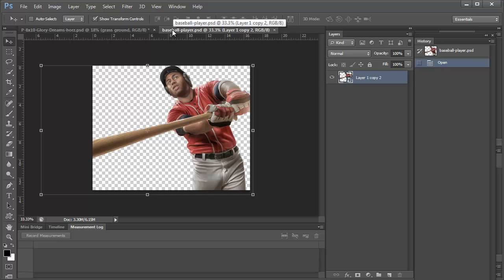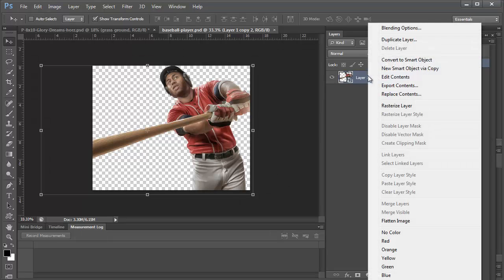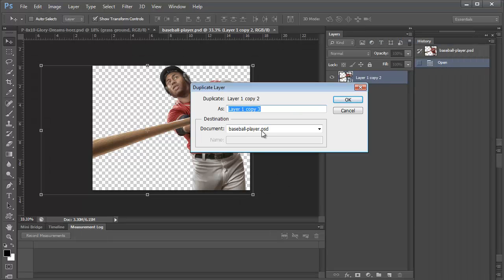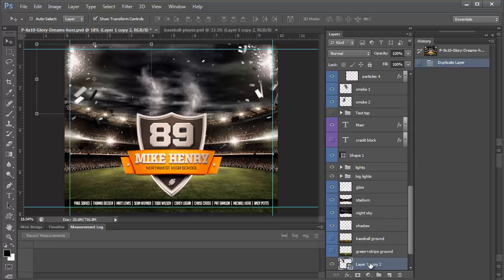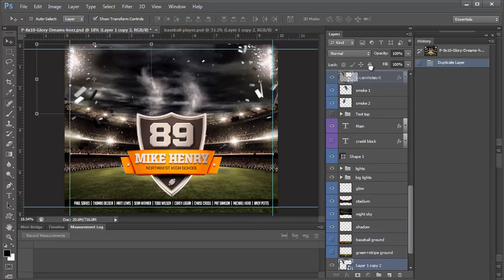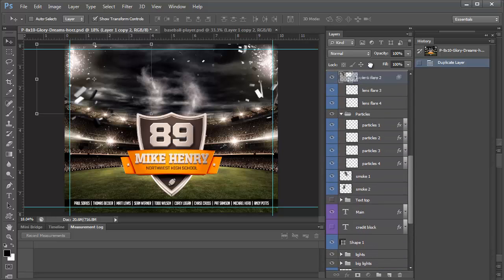So I'm going to take my baseball player, and there's two ways you can copy a player into a template. You can right click it and click duplicate layer and then choose the template, and that actually put it on the wrong layer. So I'm going to come up here to my red player here.